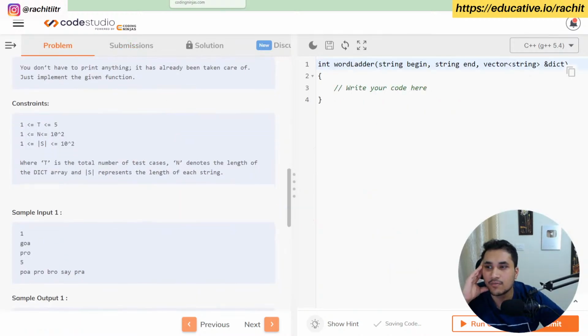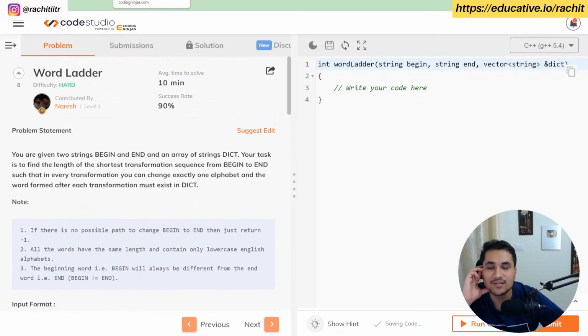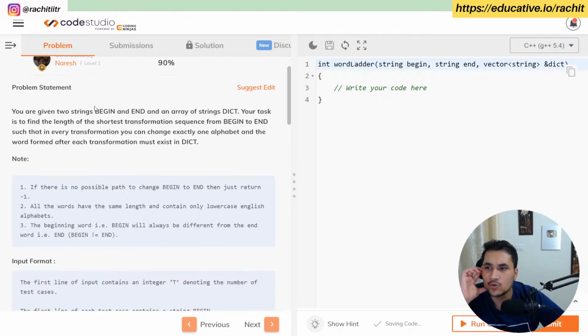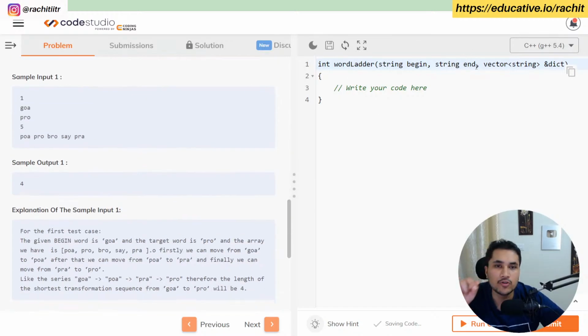Should I solve another hard problem, or should I do an easy problem? Because this is again hard. Anyways, let's see what the problem is. You're given two strings, begin and end, and an array of strings, dictionary. Your task is to find the length of the shortest transformation sequence from the begin to end, such that in every transformation you can change exactly one alphabet, and the word formed after each transformation must exist in dictionary. So begin, end are two strings. I want to convert begin to end, and I can change only one alphabet at a time, and the resultant string should be present in this dictionary.